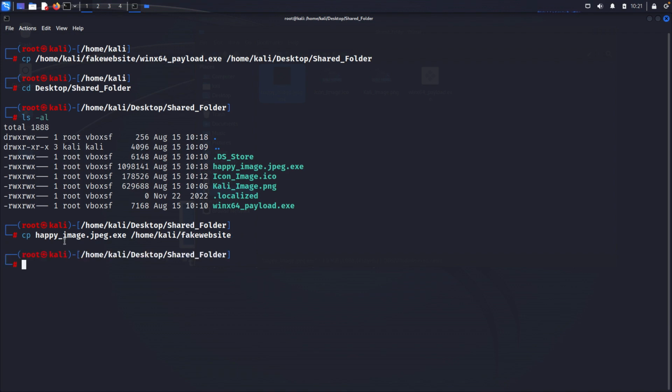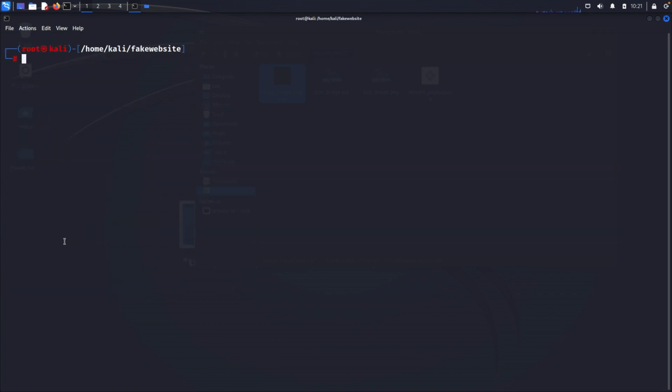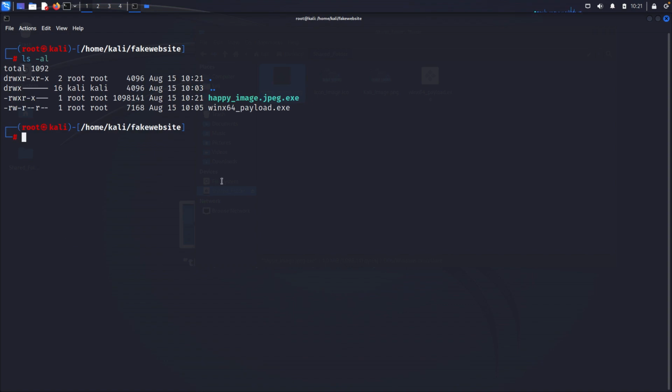Now let's change our current directory to the fake website folder. cd /home/kali/fake website. Okay, let's clear the screen and let's list all the files. And you can see here is the original payload, and we also have the happy image file.